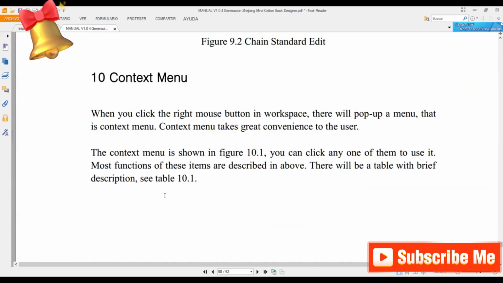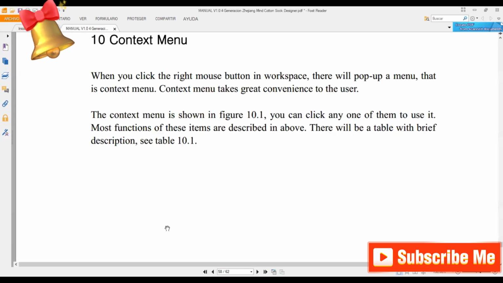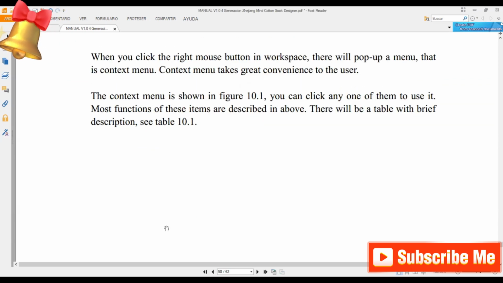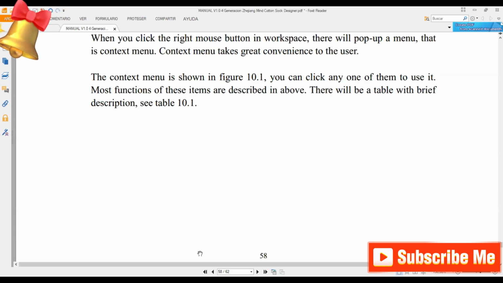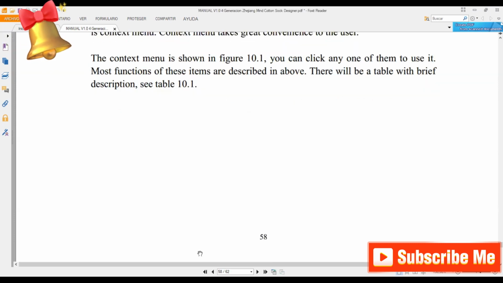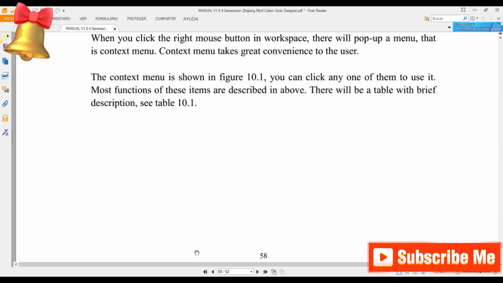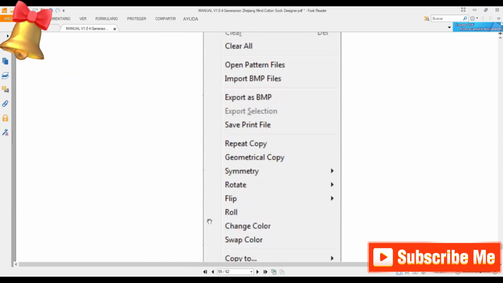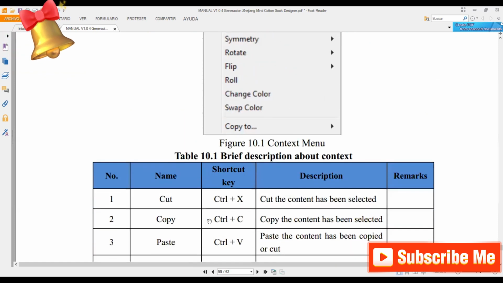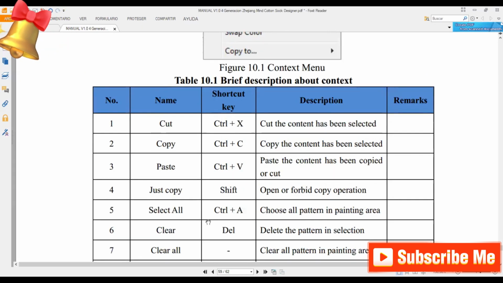10 Context menu. When you click the right mouse button in Workspace, a menu will pop up. Context menu brings great convenience to the user. The context menu is shown in Figure 10.1. You can click any one of them to use it. Most functions of these items are described above. There will be a table with brief description. See Table 10.1. Figure 10.1 Context menu. Table 10.1 Brief description about context.